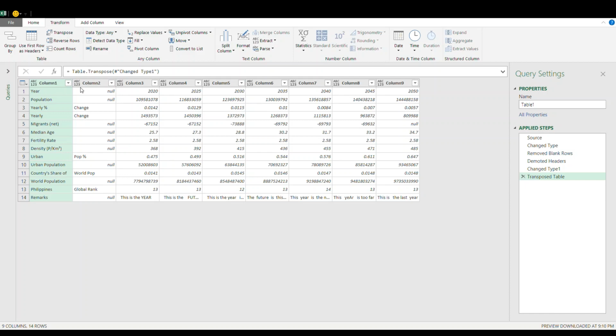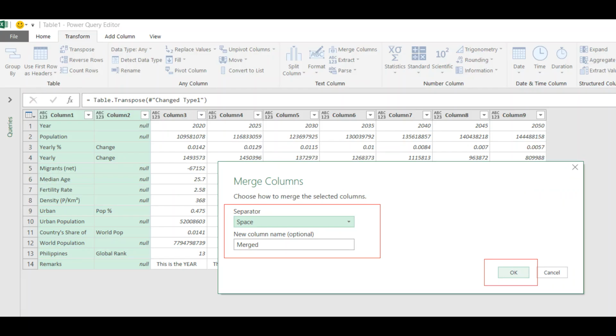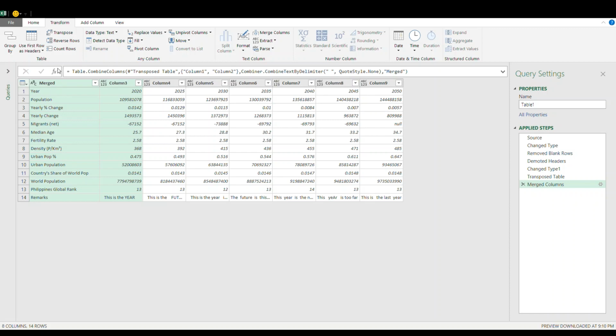In this part, I'm just going to click Shift here and then choose these two columns and then merge the columns. It will ask you what kind of separator. I'll be using the space here, and the new column name is optional, which is Merged. That's okay. And then my headings here are now in the format that I want.